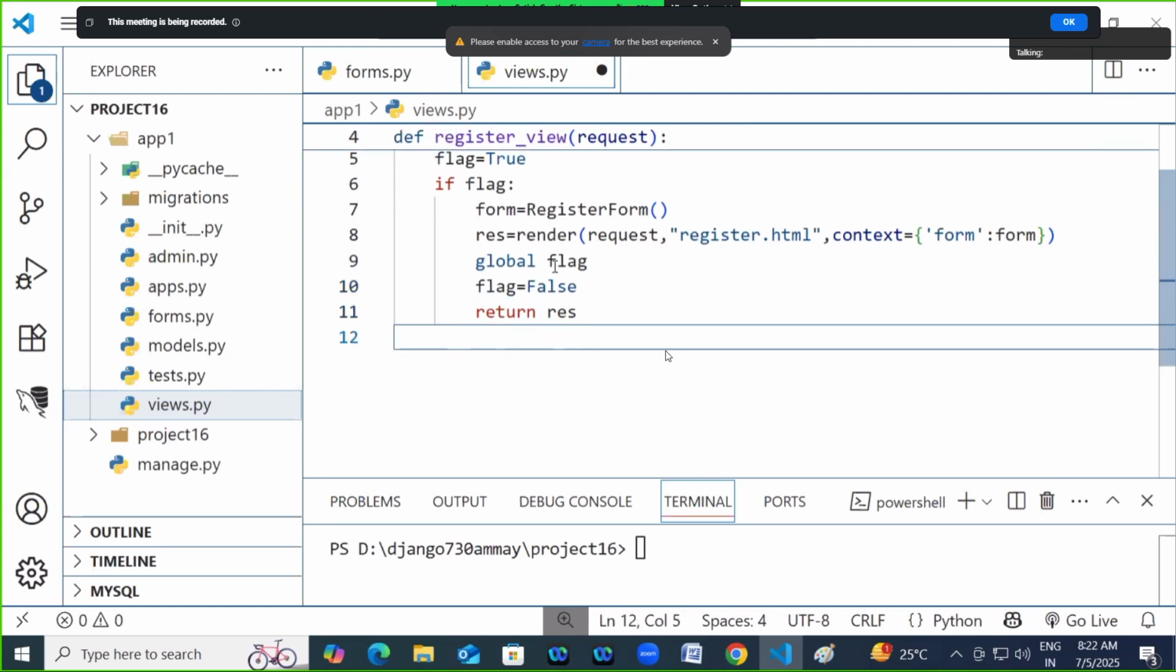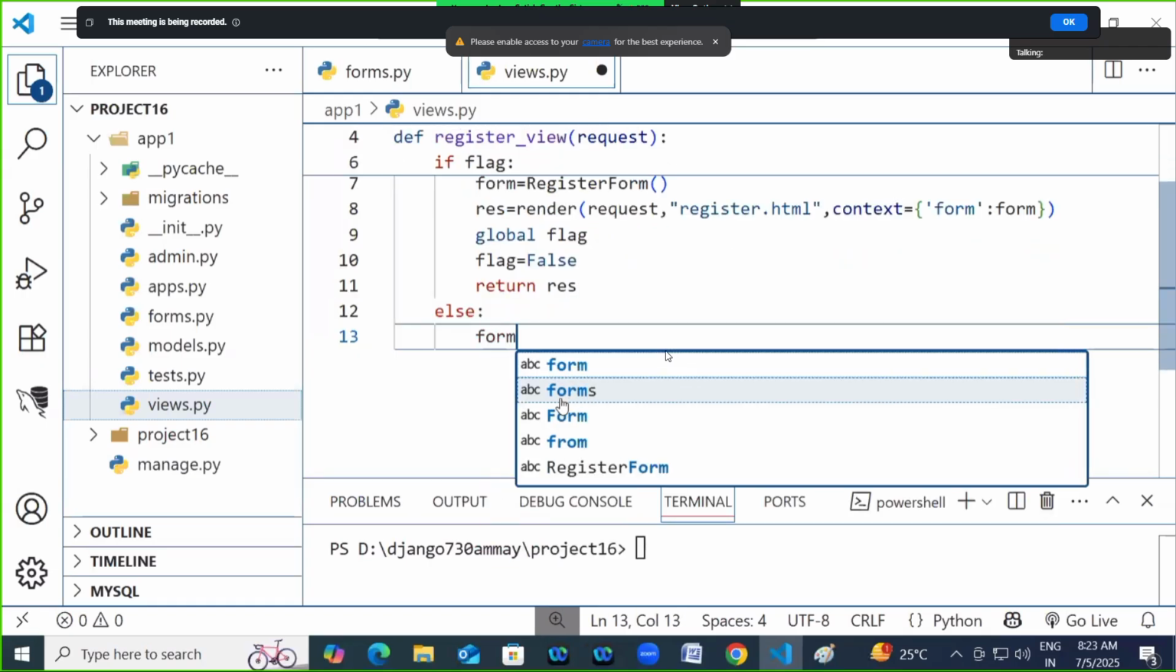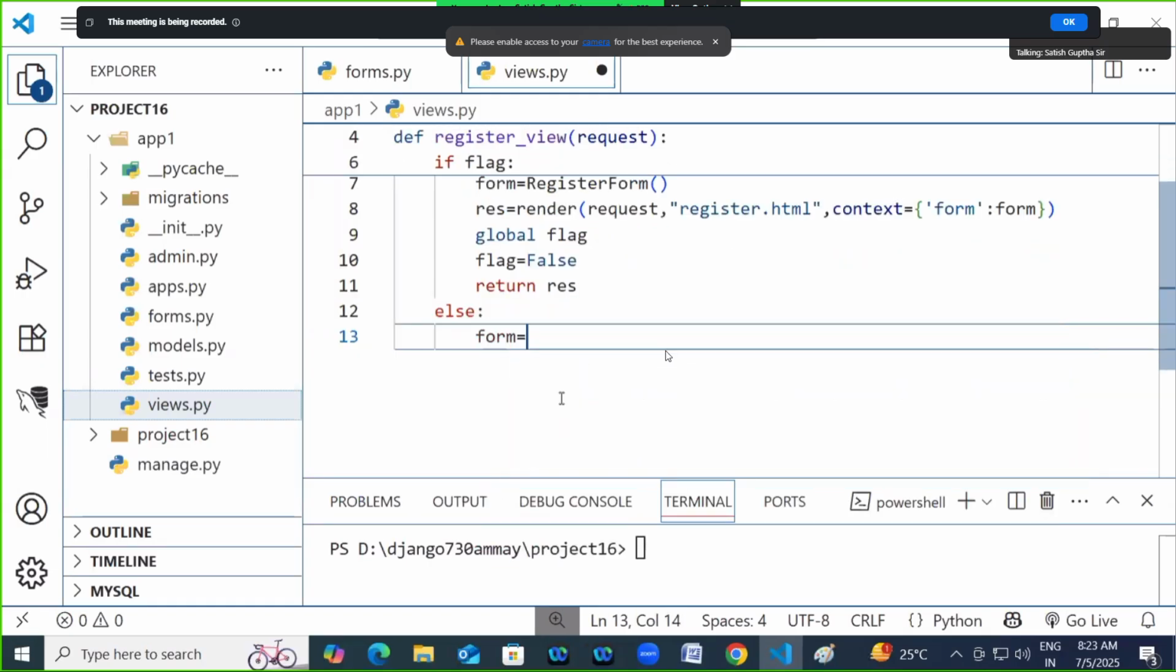After this first request, when you send a request again, is this for reading or writing? Reading. You are reading the data sent by whom? Client. How are you reading it? You are reading the data and storing it inside what? Form.